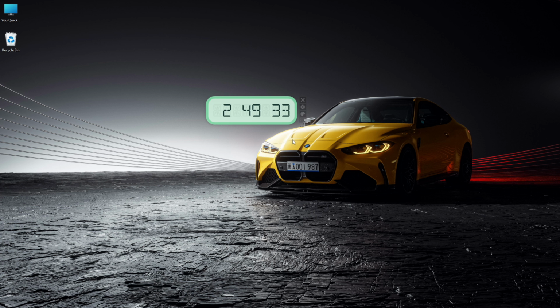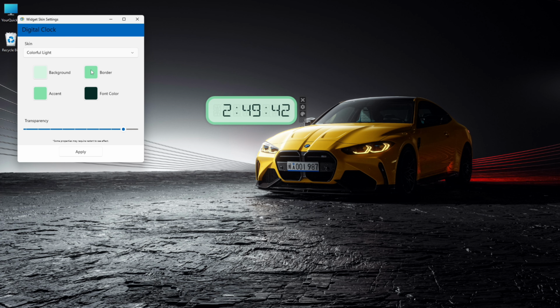You can also change the color of this clock. To change it, you hover the mouse on it and click on this theme icon. Now choose your color and click on the apply button.